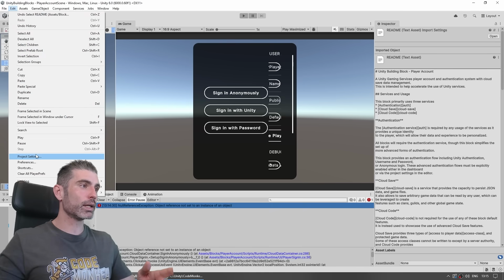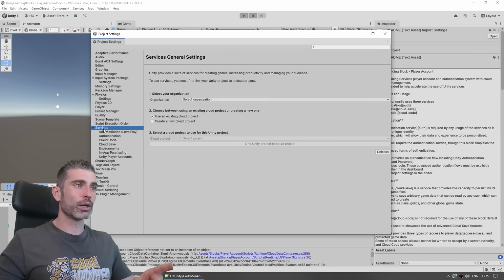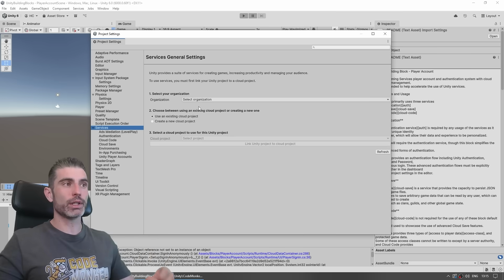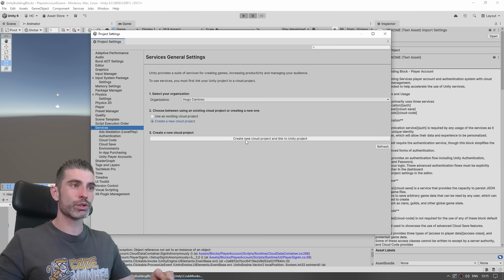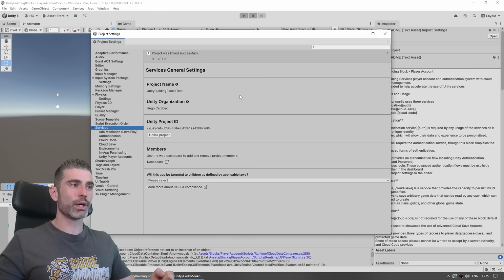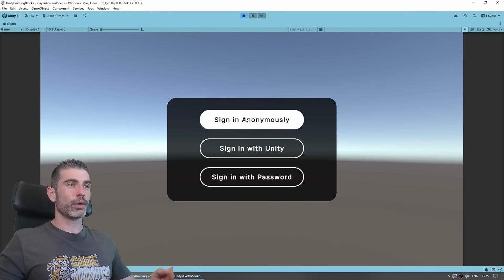So we just need to go into Edit, go into Project Settings, and on the left side, go into the Services tab. And over here, we need to link into a project. So go ahead, select your organization, and then either use an existing cloud project or create a brand new one. Here, I'm going to create a new one, so just click on it. And there it is, just created a brand new one. Now I can hit play again, and now I can try to sign in.